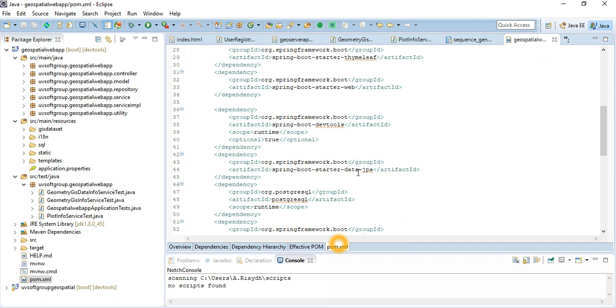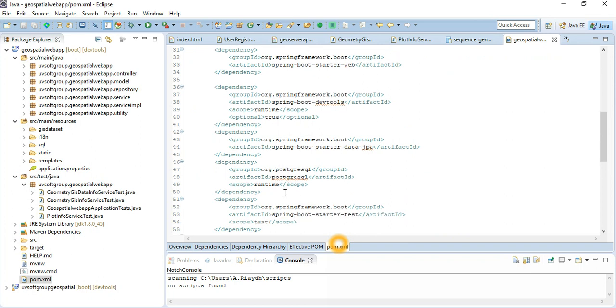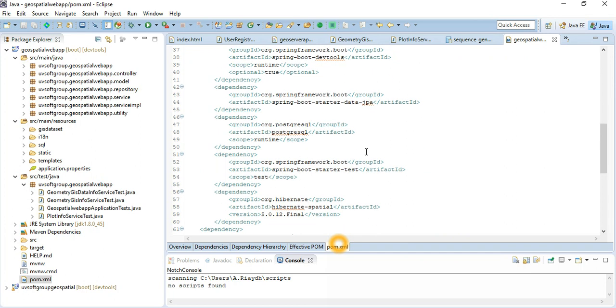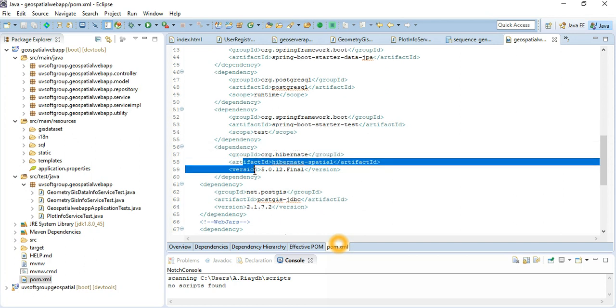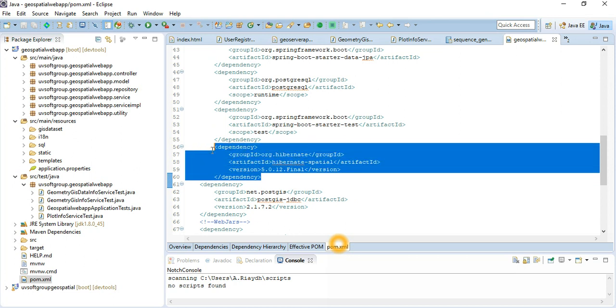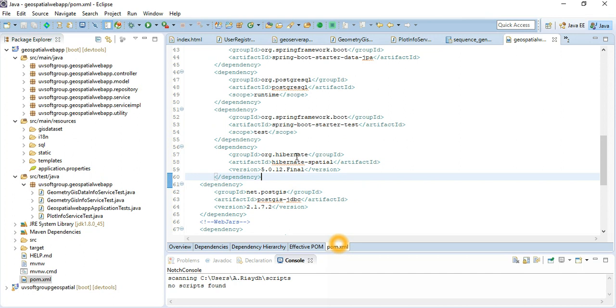So you inject the JPA dependency and then the PostgreSQL driver, and this is very special. As I said, when you need an additional one, you need to search in Google for which dependency you need. For our project, because we have a lot of geoprocessing tasks, that's why we really need Hibernate Spatial.